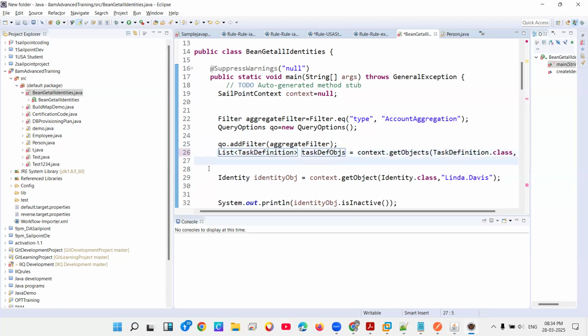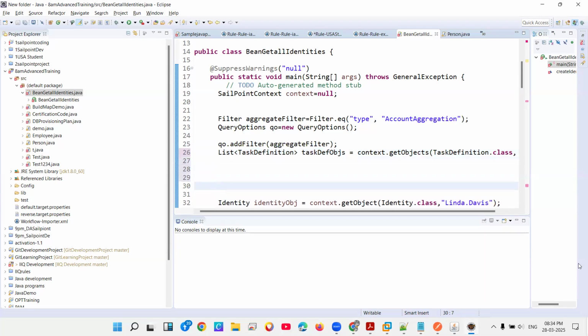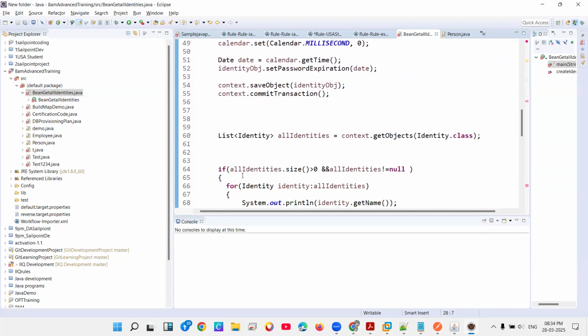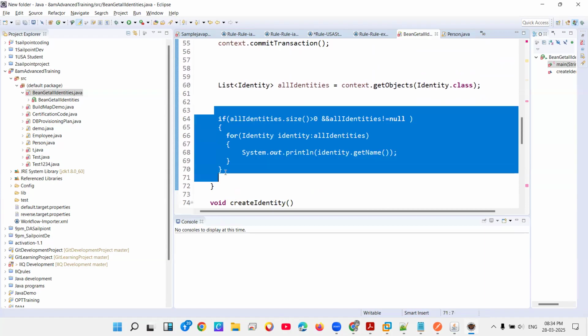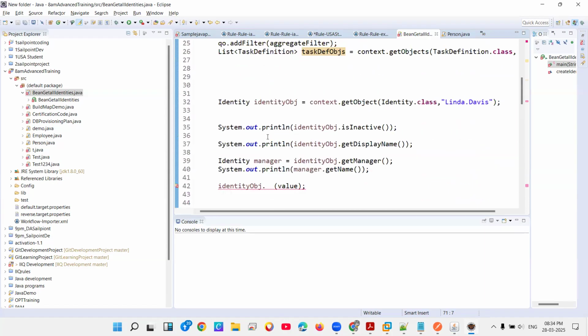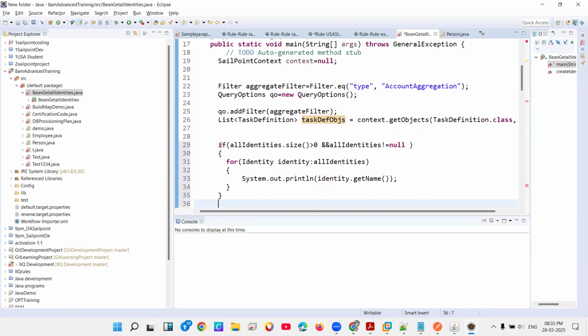So I created objects, and this is the collection. So I want to apply this collection object. You know how to iterate and all. See, the approach is going to be the same. I'm taking the same kind of code and keeping it here. Earlier it was a task, other objects. Now task definitions. This is the collection, right? So the object is going to be the same.